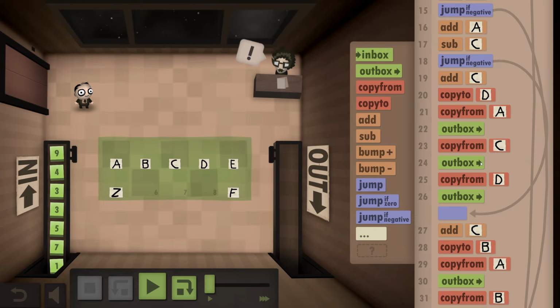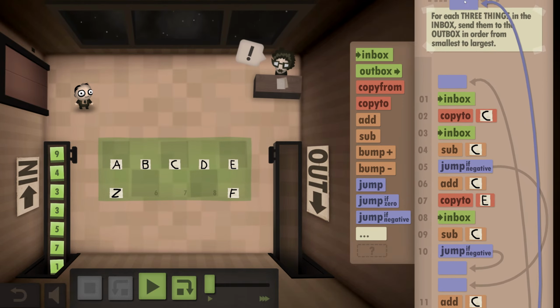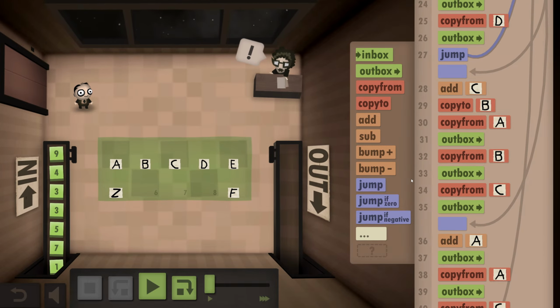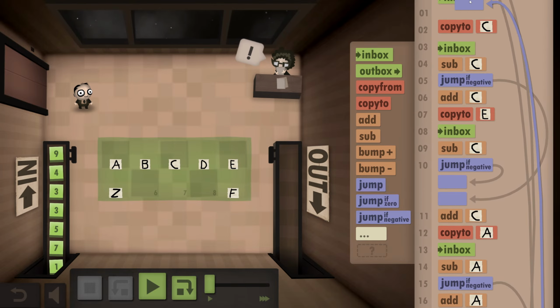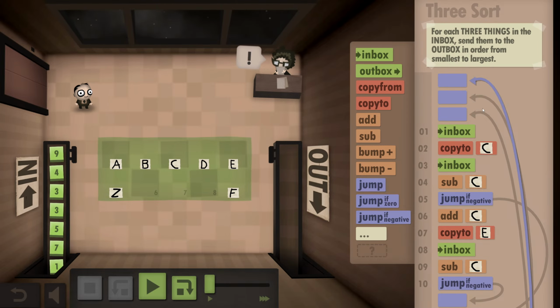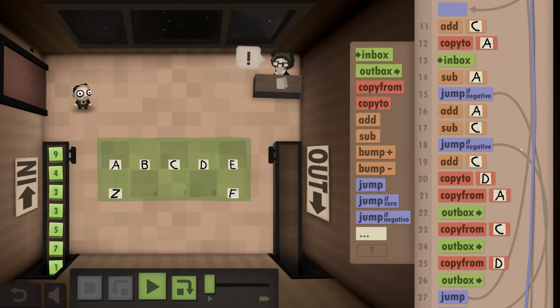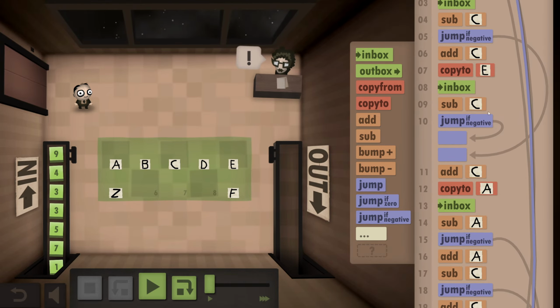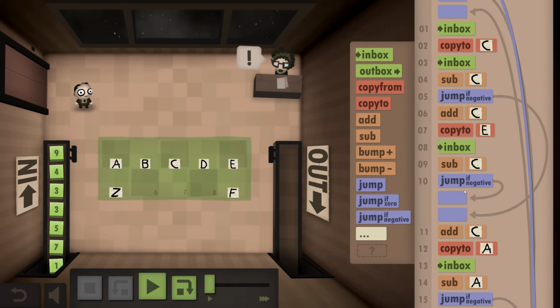Oh, I forgot. Over here, we want to go to the start. Definitely want to go up to the start. And the same over here. So in all of these cases, we want to go back to the start after we have added 3 numbers to the outbox. Okay, what was I working with? Yeah, I was working here.